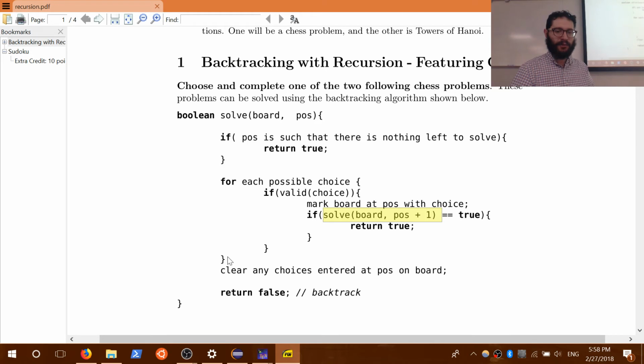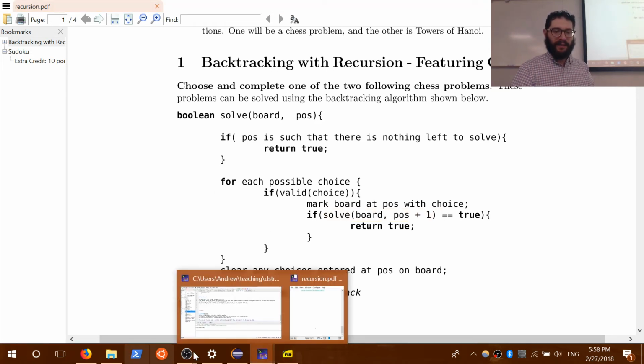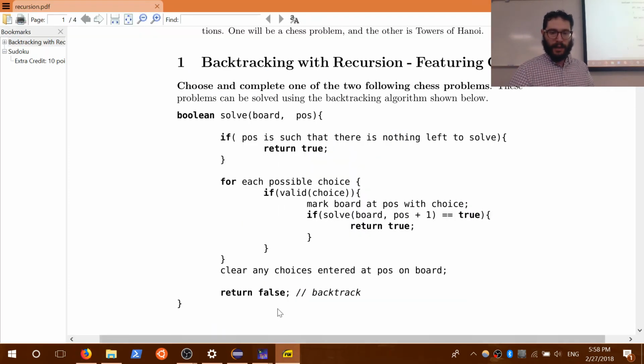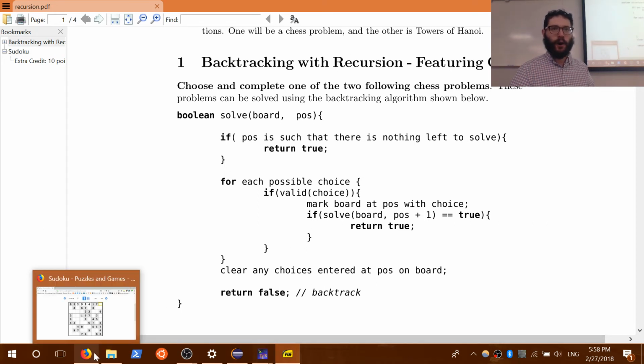It tried every possible choice. None of them worked. So it clears out anything that was put down there, so we hit backspace to do that. And then return false, which would return false to this function call over here. And since we got a false back, that meant that my recursive call failed to solve the puzzle, right?